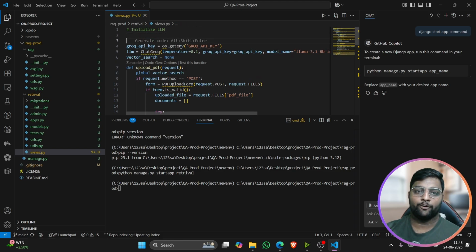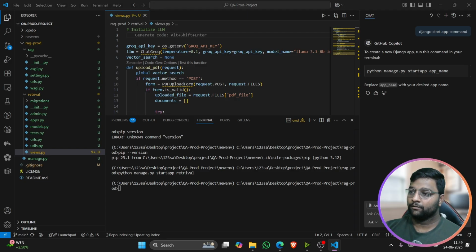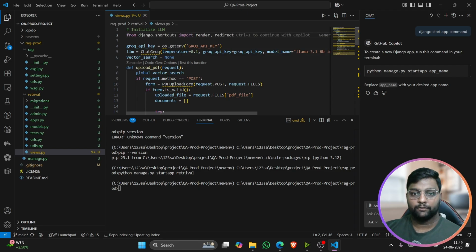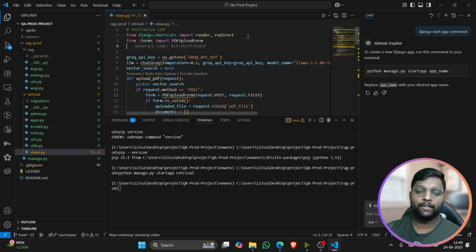So from forms, import the PDF upload form. So we need forms as well. If you see the first code, what we require is forms.py to be written. So let me just get back to the code and import these libraries one by one first. One, two. This forms one will be an error because we did not create the form. I'll show you how we are going to create it.